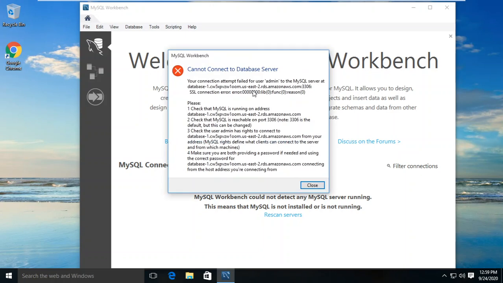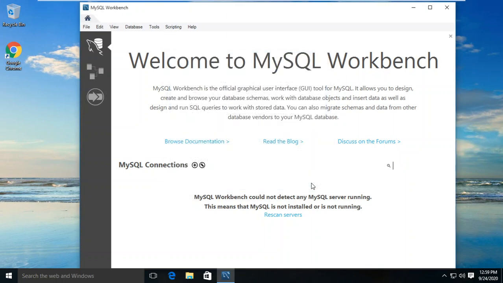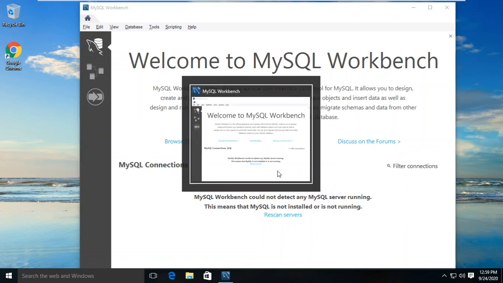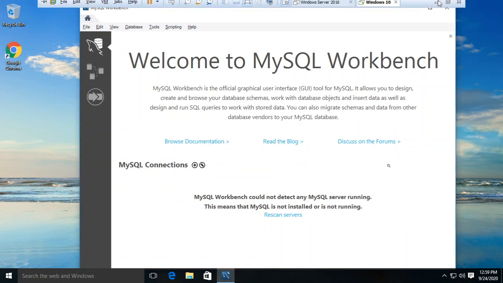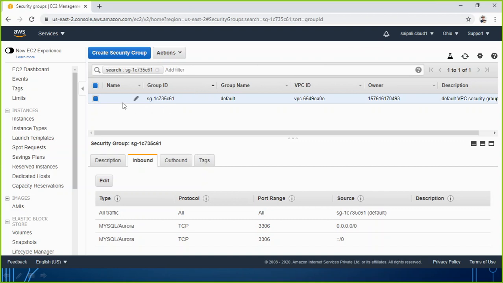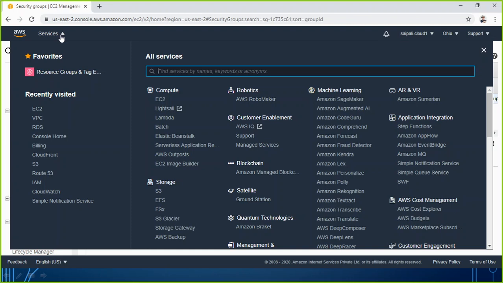Okay, it is again giving me an error. Your connection failed for user admin to this. All right, let me just verify once again what the issue can be. So check here, this is my security group. On the security group I have already allowed any IP version 4, any IP version 6 to connect with MySQL. That's the default security group. ID is C61. Alright, what about my RDS?